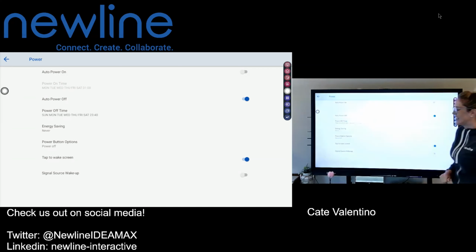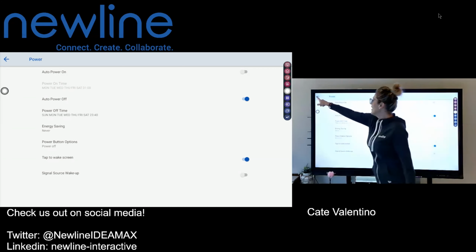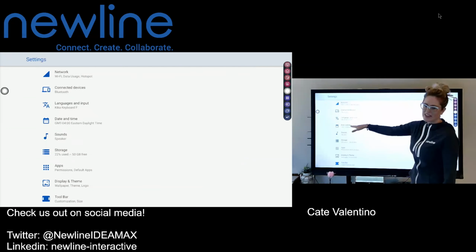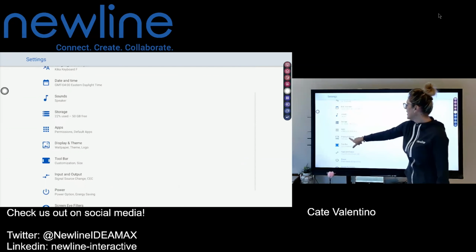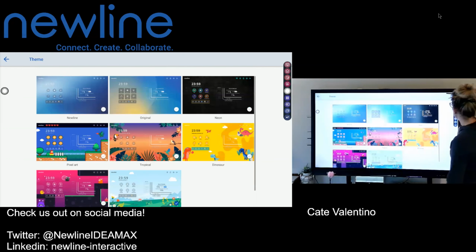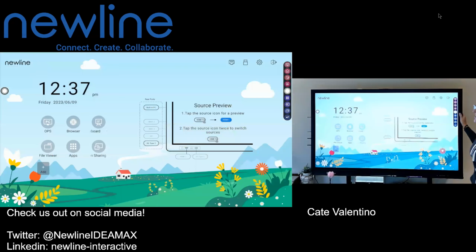Power saving, energy saving set to never. My panel will stay on all day. I have chosen the date and time that works for me and making sure everything is how I want it to be displayed. And of course, going into my theme, I can choose whatever theme it is that I want to customize the look of my panel very seamlessly.